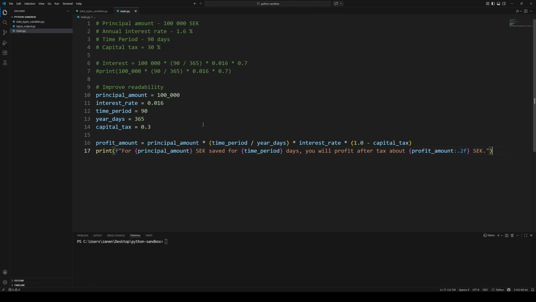We tell the user enter principal amount, and if we want to add more, a currency, perhaps in SEK, I'll say for my case. And then here for the interest rate, I can add another input, and I can say enter annual interest rate, and perhaps add a parenthesis here and say format, for example, 0.6 as an example.